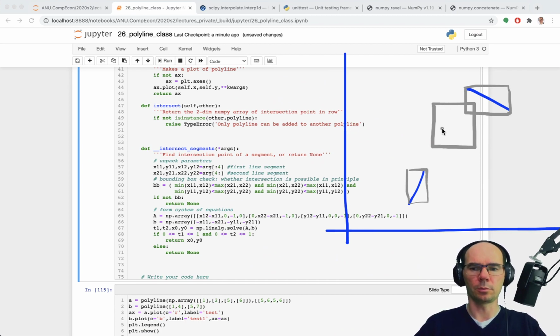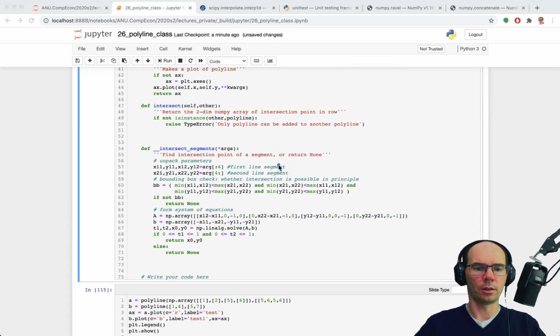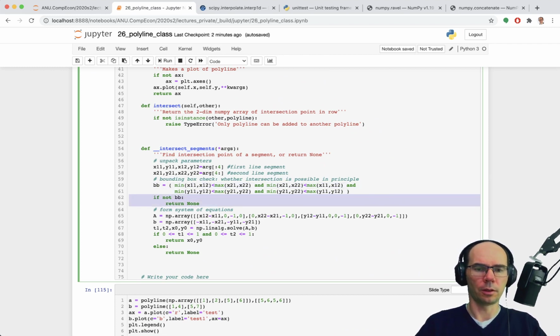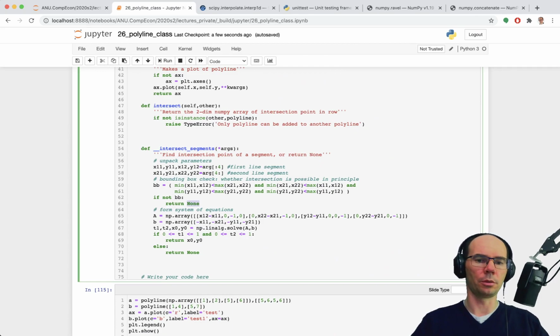Now, if the rectangular boxes overlap, it doesn't mean that the lines intersect, like so, for example. But when the rectangular boxes, or these bounding boxes, do not overlap, then we know for sure that the lines do not intersect. And this is what's done here. This check is fairly simple. We just have to write it carefully, looking at all different possibilities. If the bounding boxes don't overlap, so this check doesn't pass, then the function returns none immediately without doing any computation. And none is returned to indicate that these segments do not intersect.